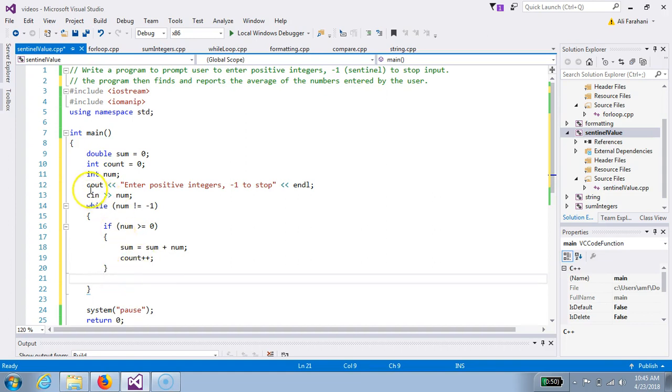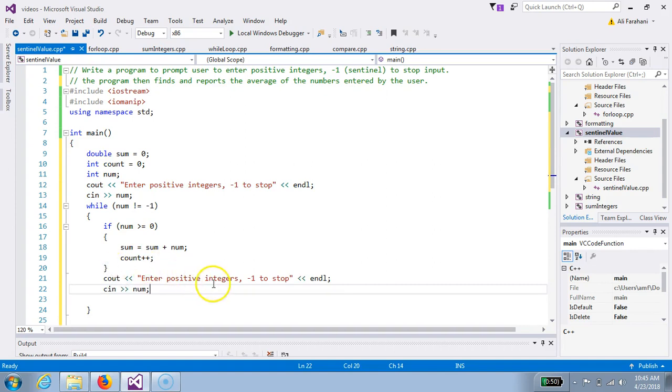And now we want to prompt the user once again to enter the next number, and that should be done inside the while loop. So we go inside the while loop, enter the next integer, -1 to stop. We read it, and then we go back to the top of the loop. If the new number is -1, we are done with the loop. If it is a positive number, it is added to the sum and count is incremented. If it's a negative number, it's just ignored, right? Except -1. -1 terminates it.